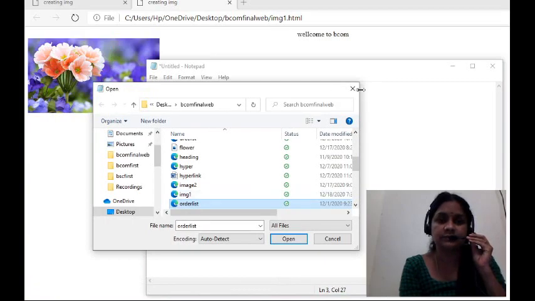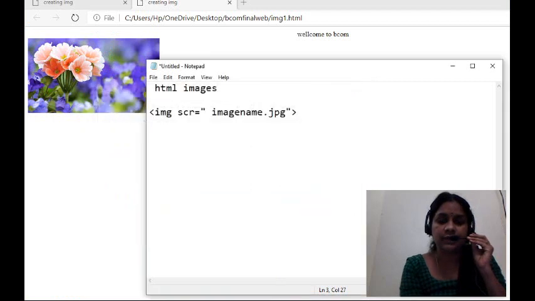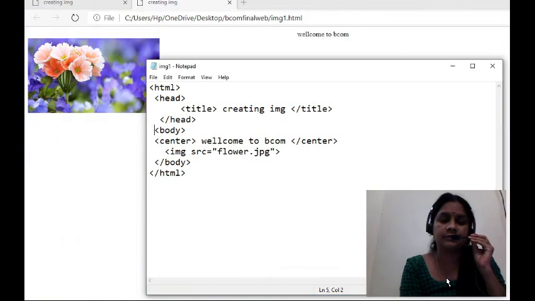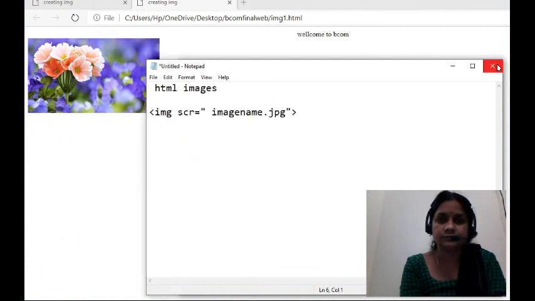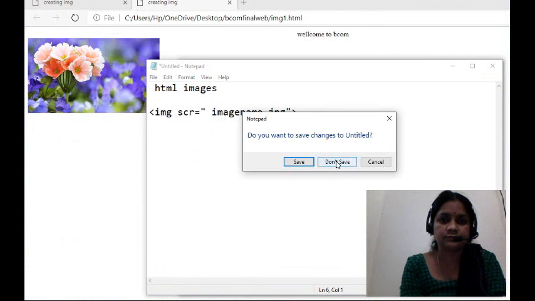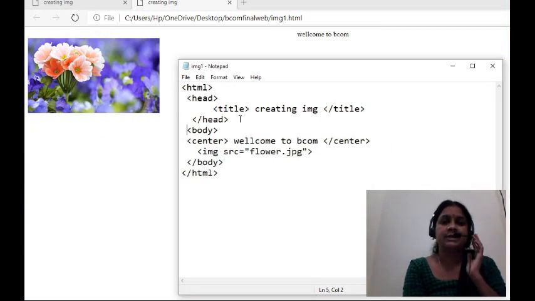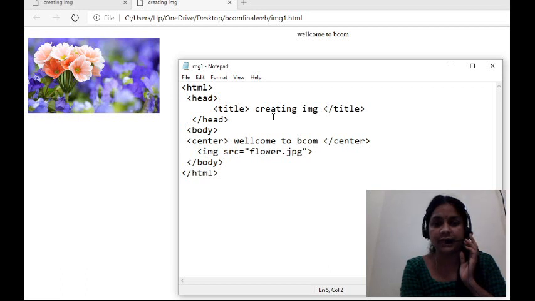I will see the program here, and let us see the program here. This is the program. See here, starting HTML, ending HTML, starting head section, ending head section, starting body and ending body. The head section is used to create the name of the web page. See here, creating a image, the name of the web page.